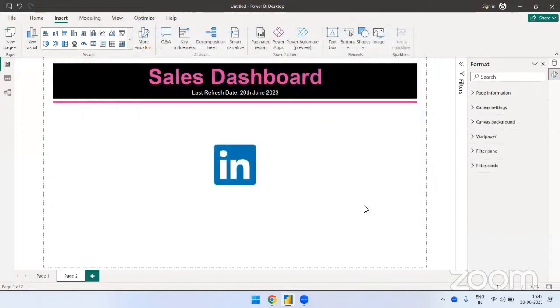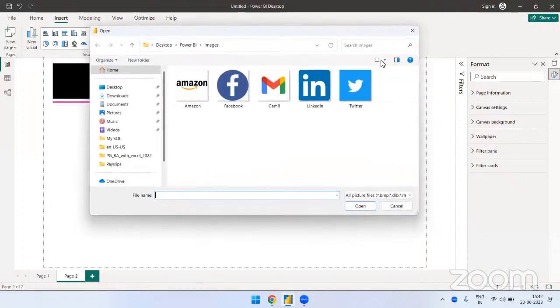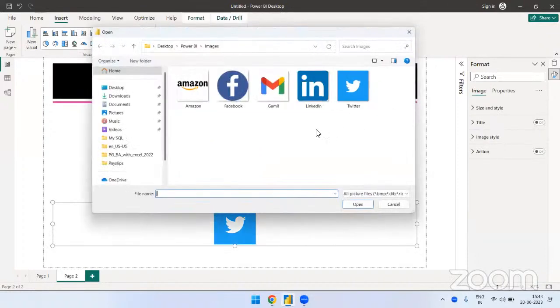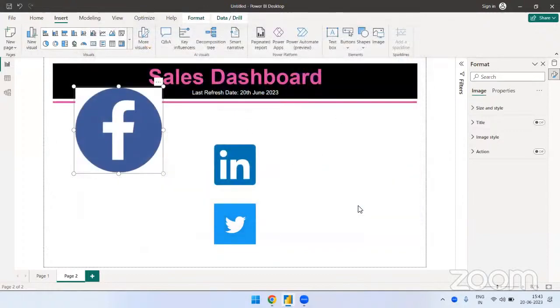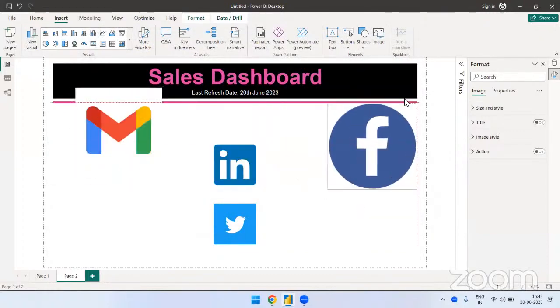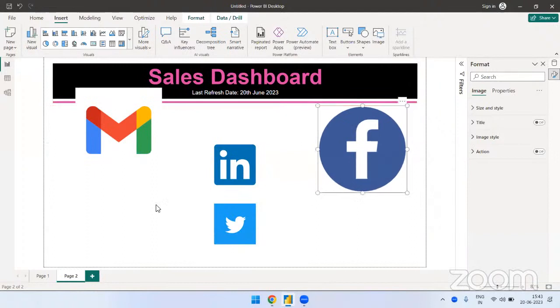The image is present, right? As fast as possible. Let's add up Twitter. And let's add the Gmail as well. And let's add the Facebook as well. So the thing is that you can see that I have successfully created or inserted the images so that I can line up these images on the bottom line.